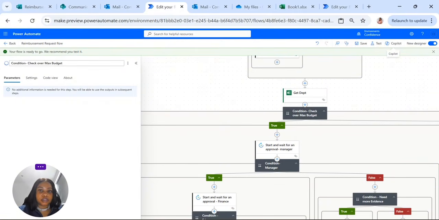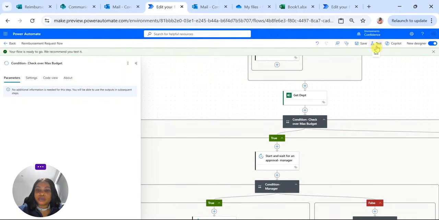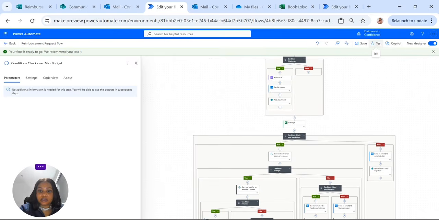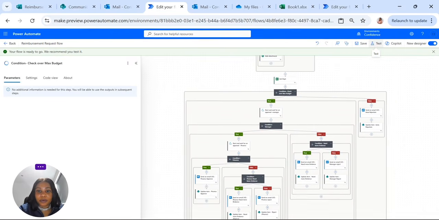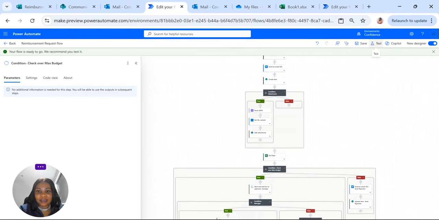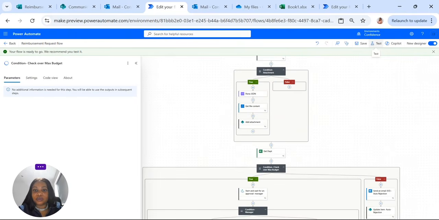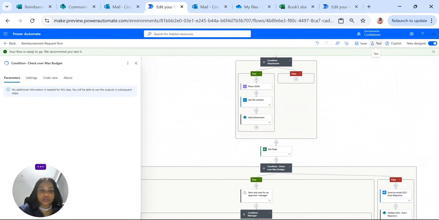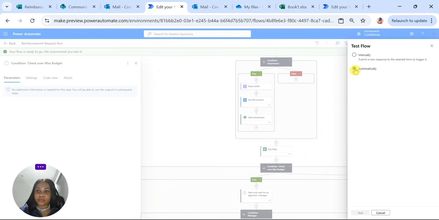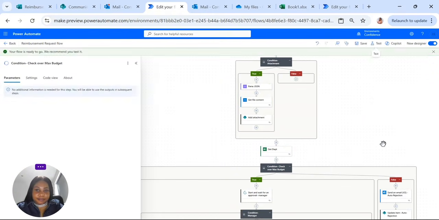So our flow is ready to go. So we can proceed. You can see how voluminous our Power Automate flow looks, right? But as long as you understand what you are doing and what each parameter or step is going to do, you are on the right track. So let's test it automatically since we've done it before. Test, test.